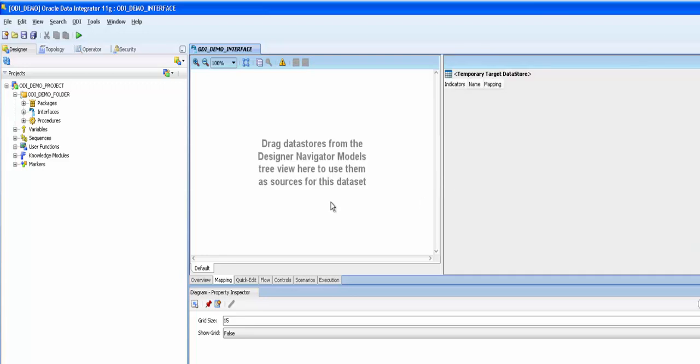We see two panels here. Left hand side is called the source panel. Right hand side is called the target panel. Source panel is the place where we drag and drop the source tables. Target panel is the place where we drag and drop the target data stores. Once we drag both source and target, we have to map the columns.